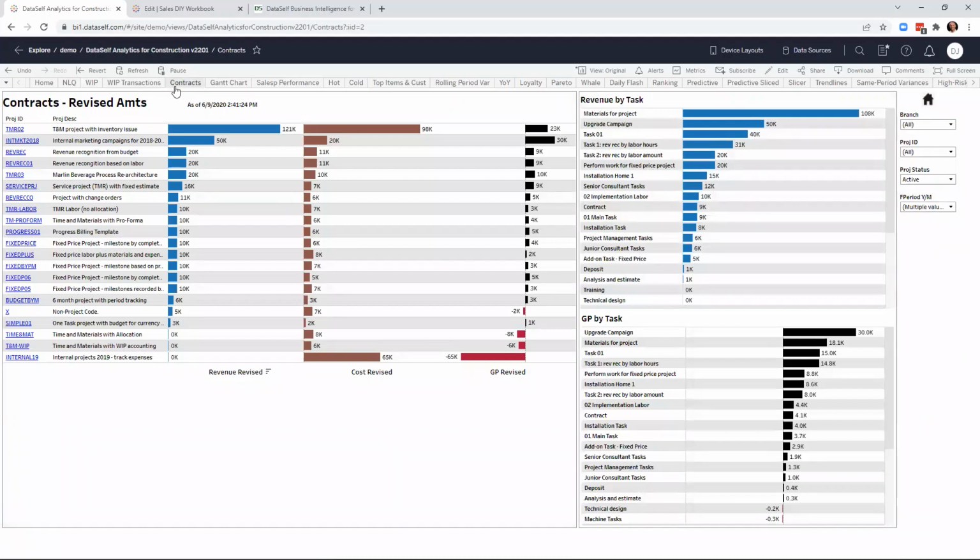Dashboards in DataSelf are amazingly insightful and dynamic. I'm showing a contract dashboard that is popular. Primarily, you see your contracts, descriptions, and the actual revenues you're getting from them in a given period. You see the cost and you see the gross profit, everything on a single page. And then for all the projects, you can see your revenues by task and by gross profit as well.